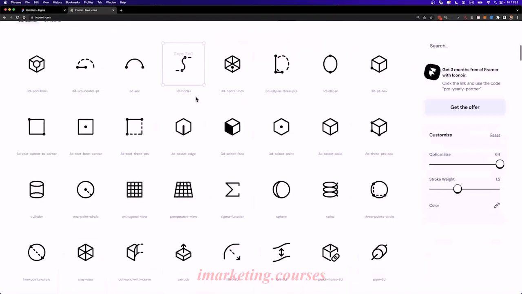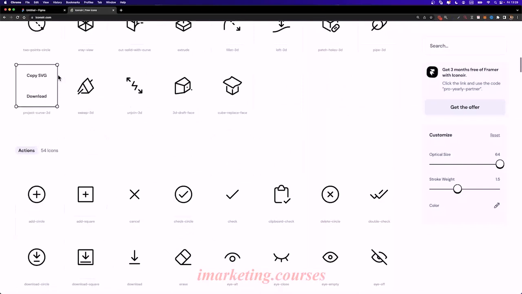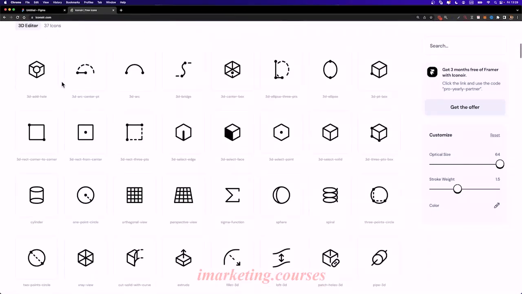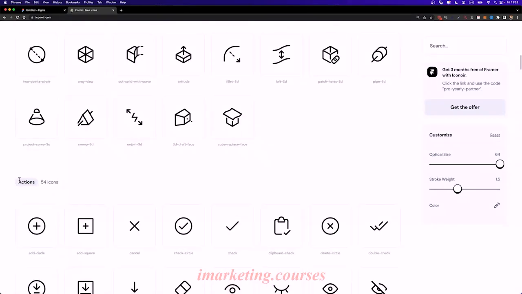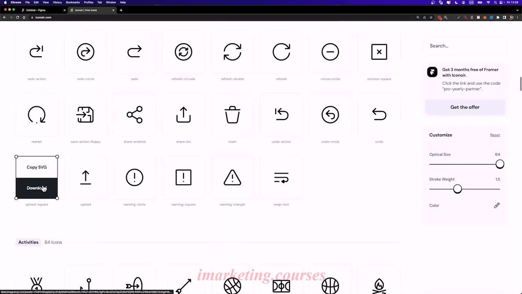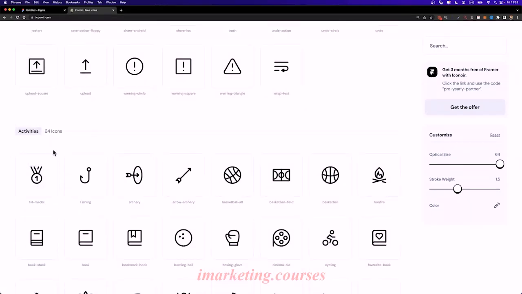So here, if you just scroll down, you can browse these icons like this. You can go through all these icons. You have different categories like 3D editor, 37 icons. You have actions, 54 icons, and so on. You have activities, and here you can customize the size and the stroke weight, like the thickness of these lines, and even the color. The color doesn't matter, we usually change them in Figma.